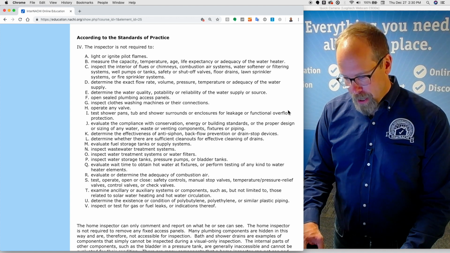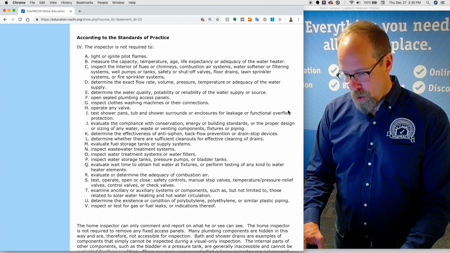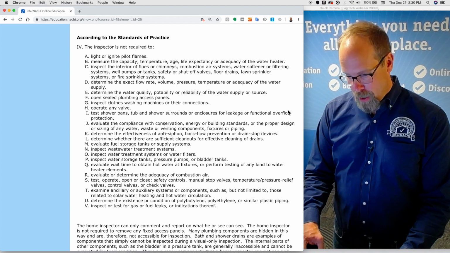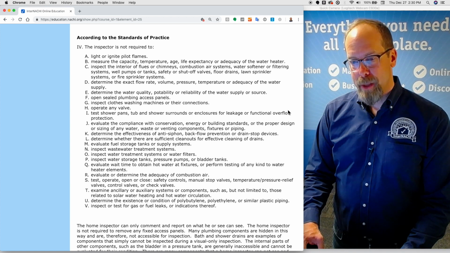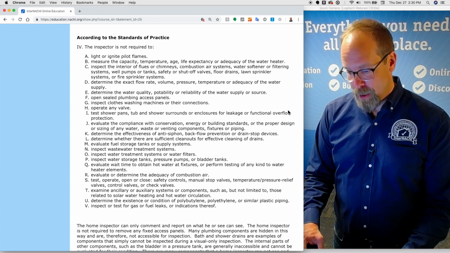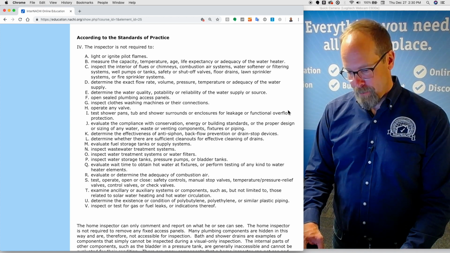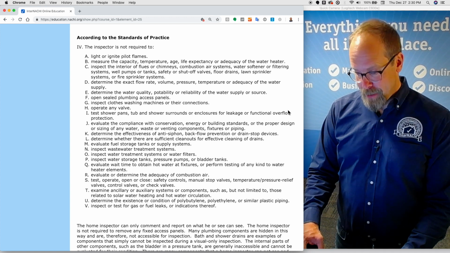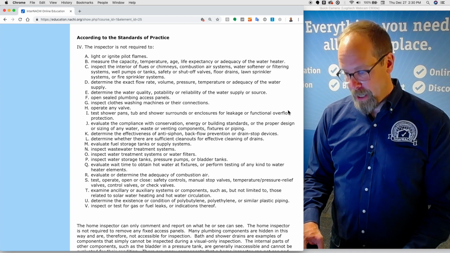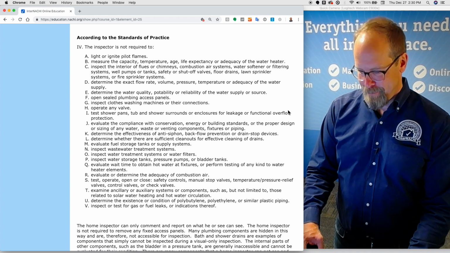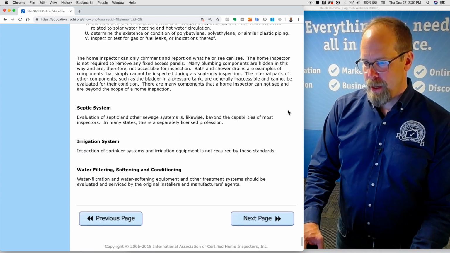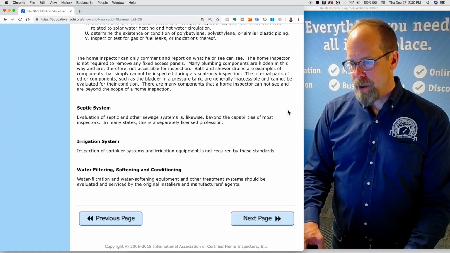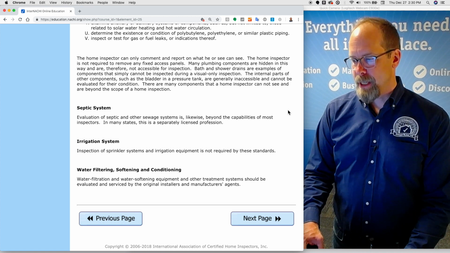The inspector is not required to inspect water treatment systems or water filters or wastewater treatment systems. The inspector is not required to evaluate or determine the adequacy of combustion air. And the inspector is not required to inspect or test for gas or fuel leaks or indications thereof. A home inspector can only comment and report on what he or she can see.